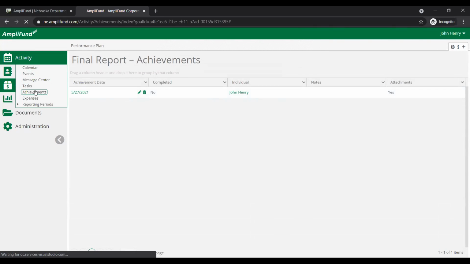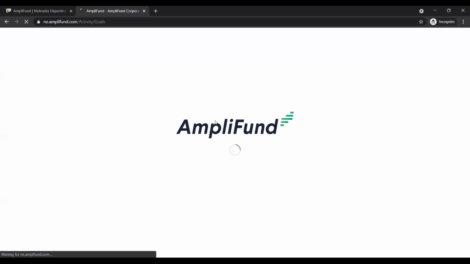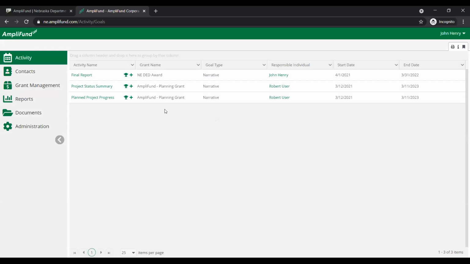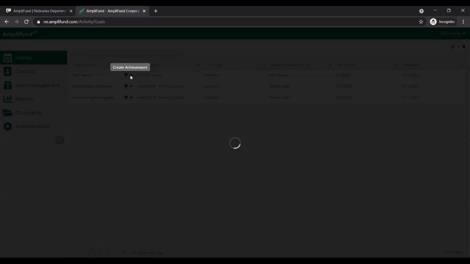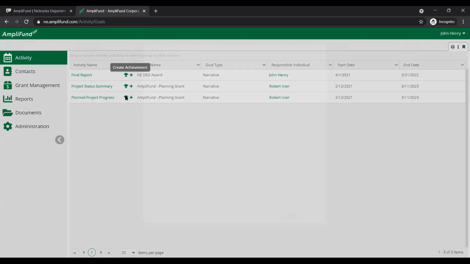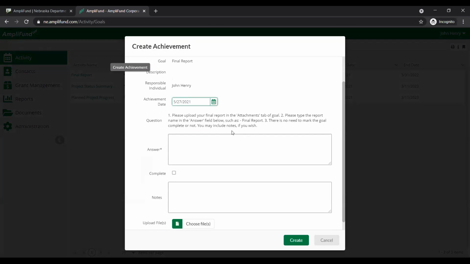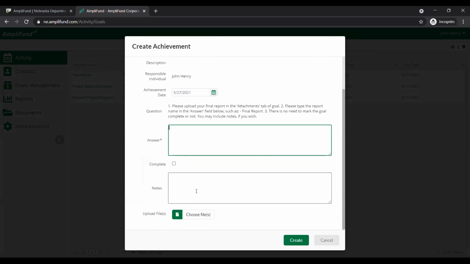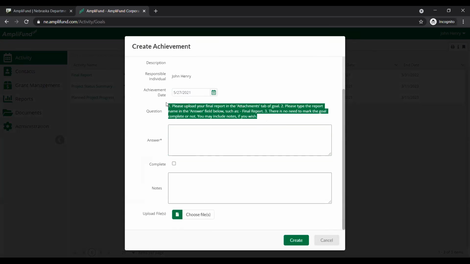Another way that you can access these performance plan goals is by going here to the activity section and going into achievements. This gives you somewhat of a quick create option here where you can see all of the goals that you have to report against. And when you're ready to report your achievement, you just click here. It's going to bring you that same page.